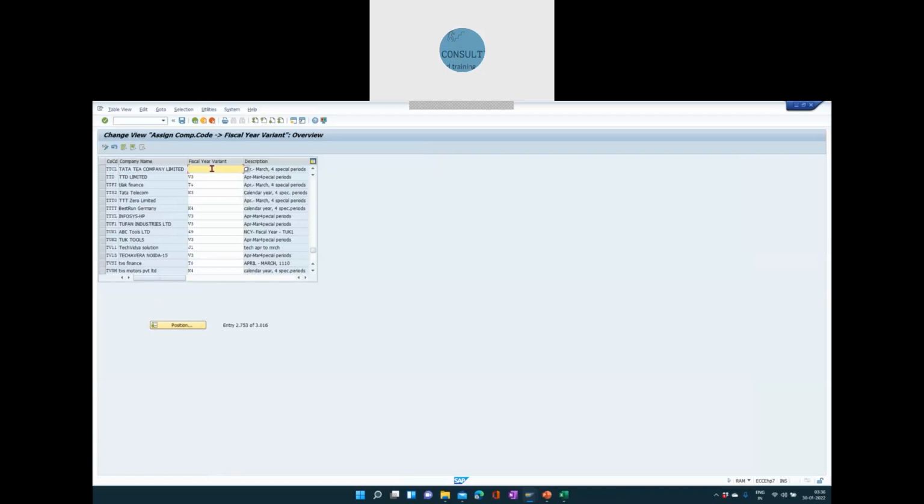I can assign any of the variants I have created to the company code. Suppose P3, which is for non-calendar year, I can assign it here and click on save.